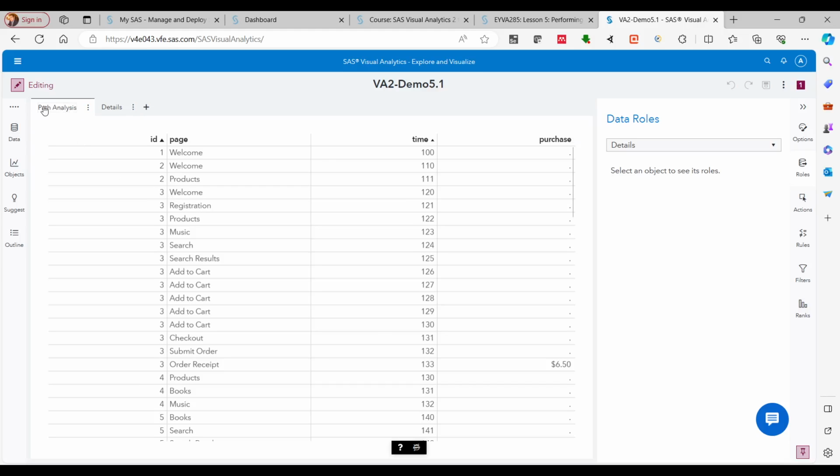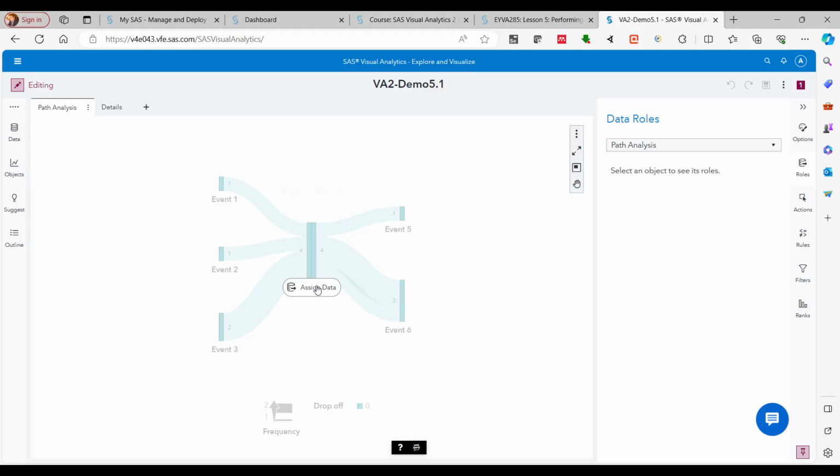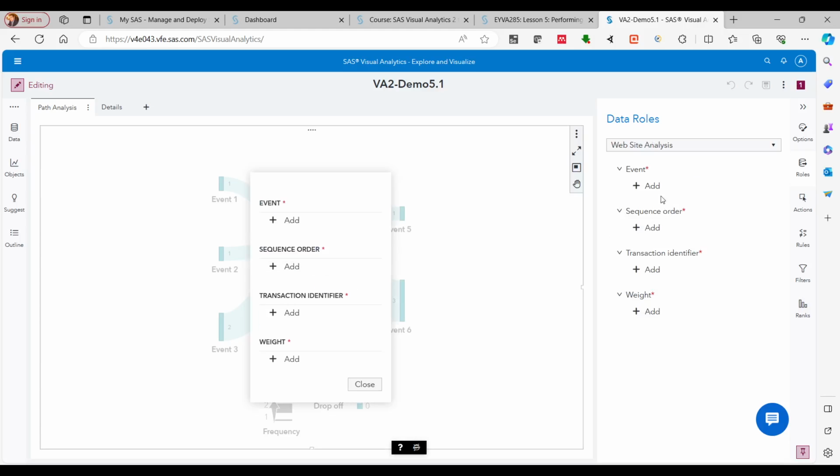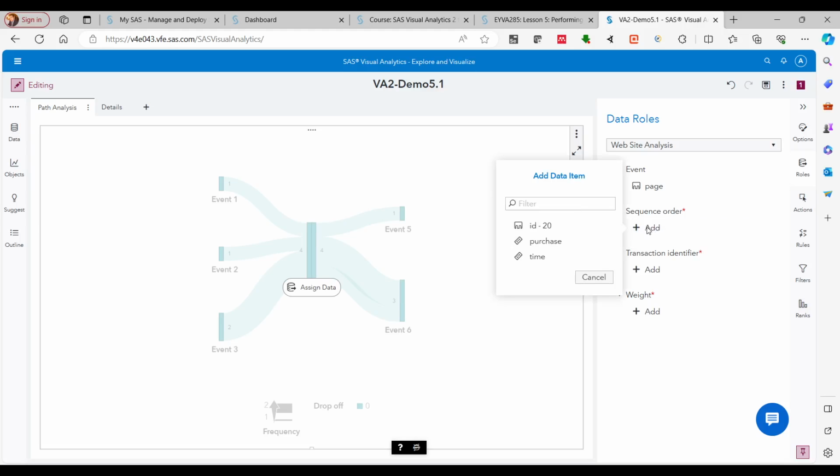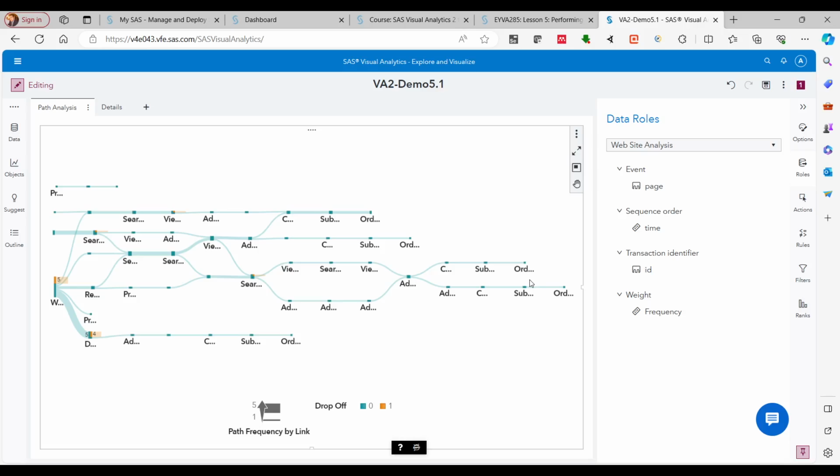After that, we will go to the bus analysis page. Then we will click Assign Data to assign the event. For the event, we will select page. For sequence order, we will add the time as the sequence order. For transaction identifier, we will select ID. Then the bus analysis object resembles the following. It displays the different paths, which contain the different pages visited by visitors on the website.